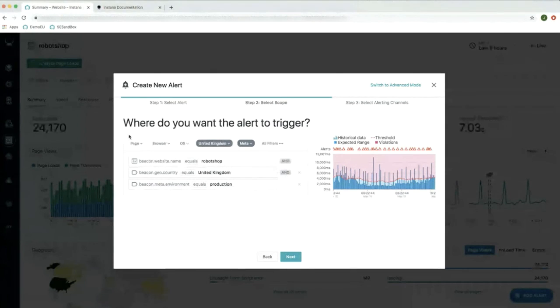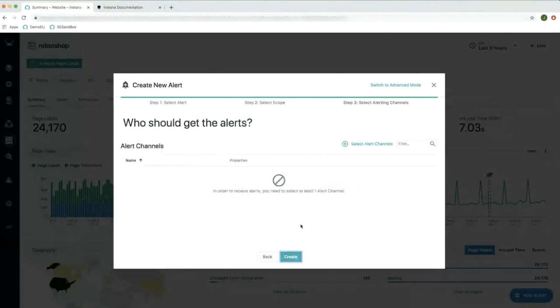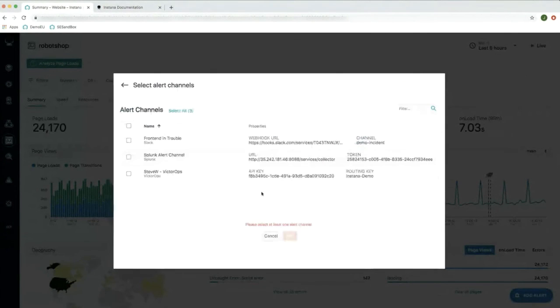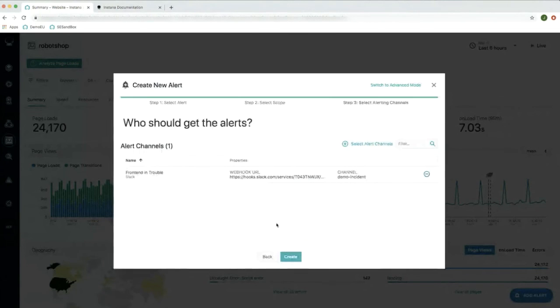So it's very easy to then click next, select what alert channel, right? Slack, for instance, and there you go. You have your alert created. That is pretty easy in a few steps. Everyone should be able to generate those alerts.